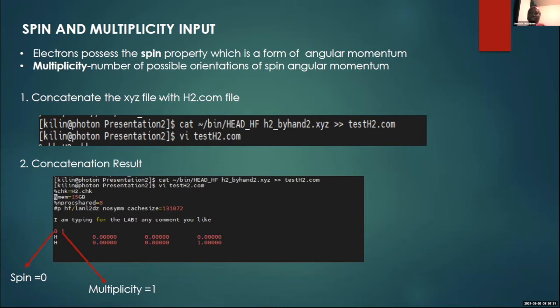Now I'm going to merge the XYZ file with the .com file. That's what this command here helps me to do. This cat here means to concatenate. So I'm merging the h2.xyz that I created earlier with a test h2.com file. Now I want to view what this h2.com file is. That's why I have this command right here. As you can see, the h2.com file still has the initial 15 gig memory and the 8 number of processors.